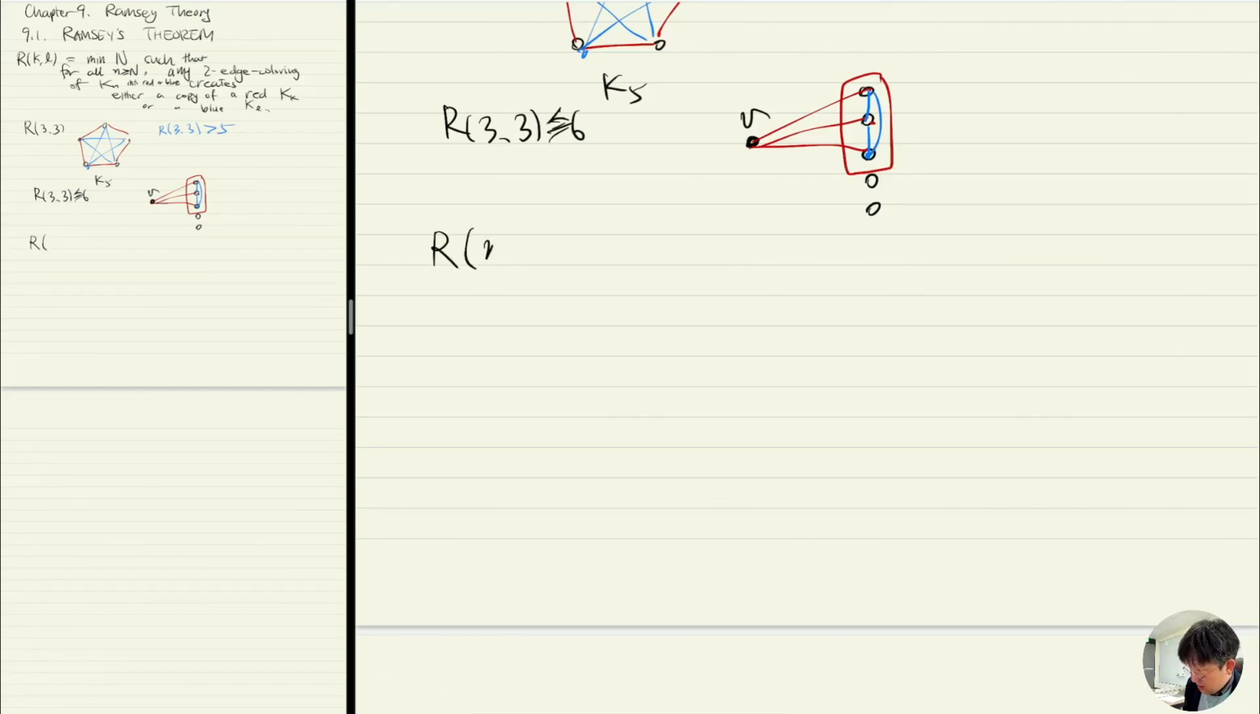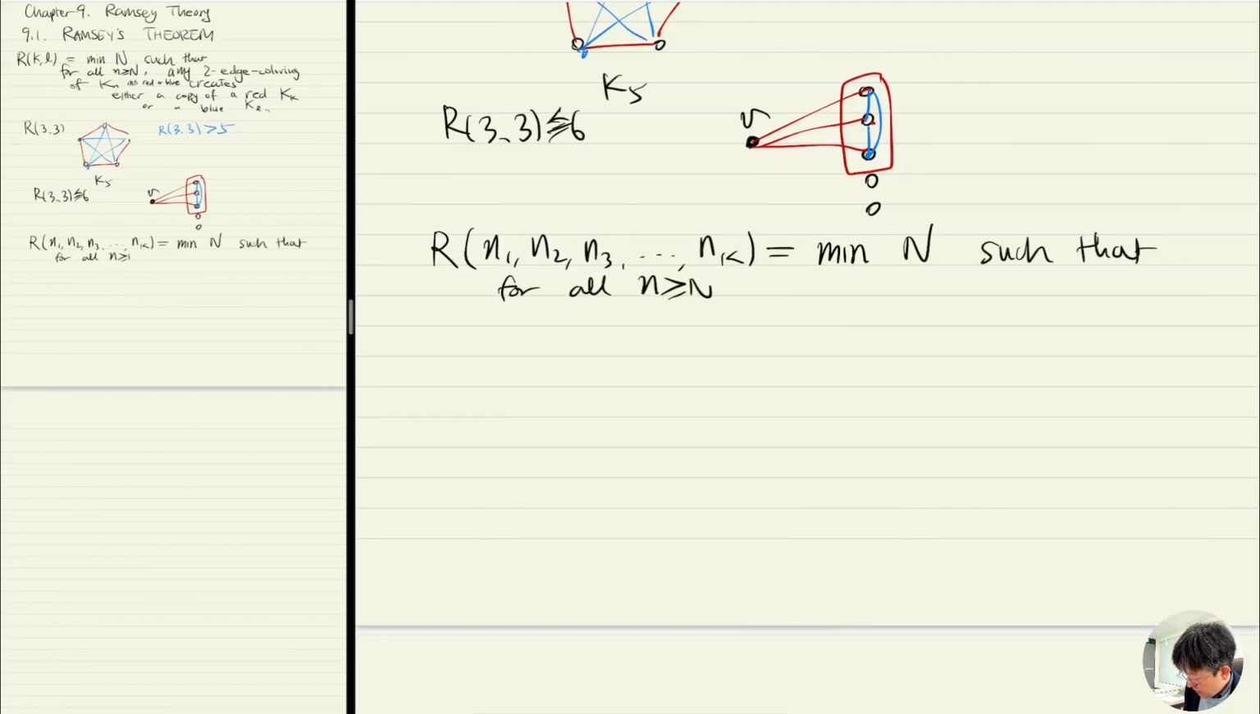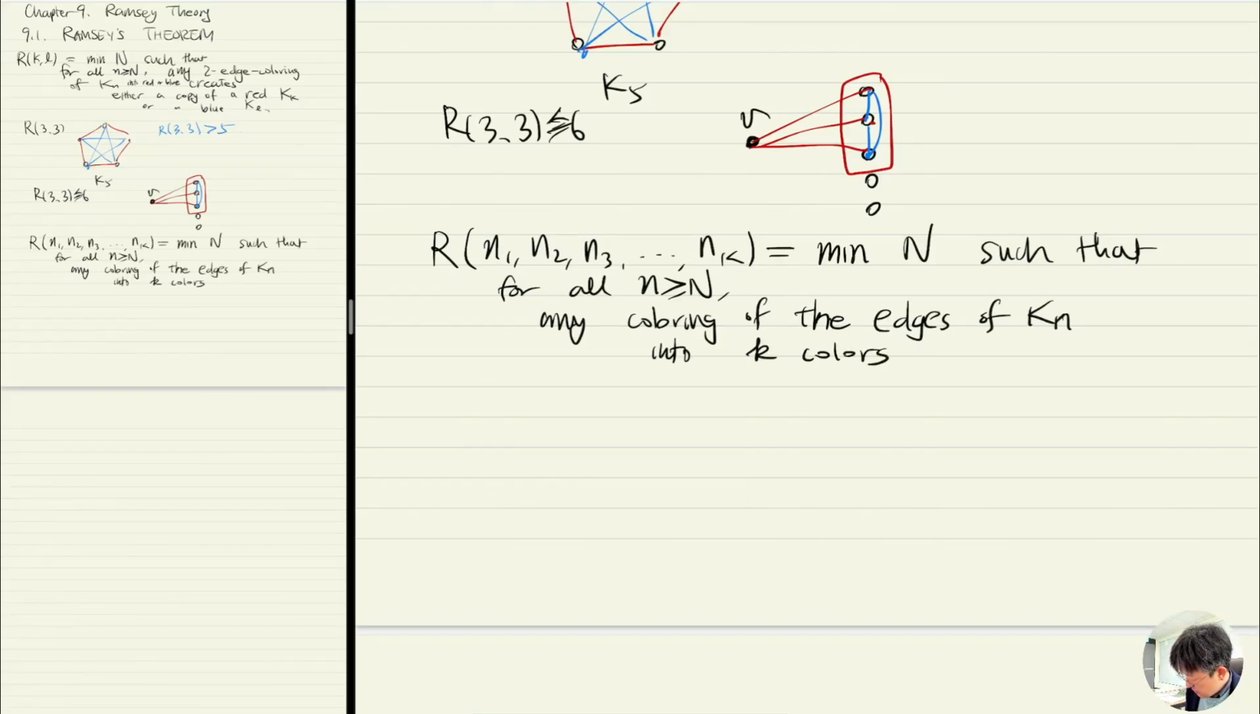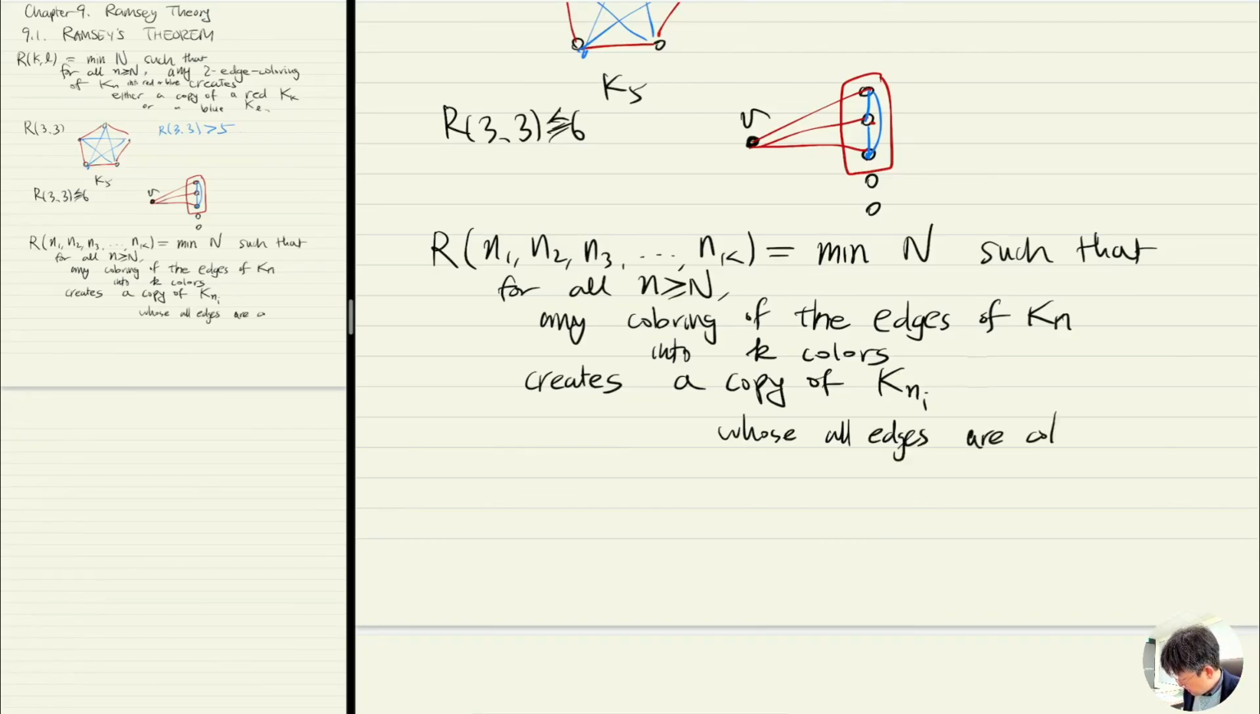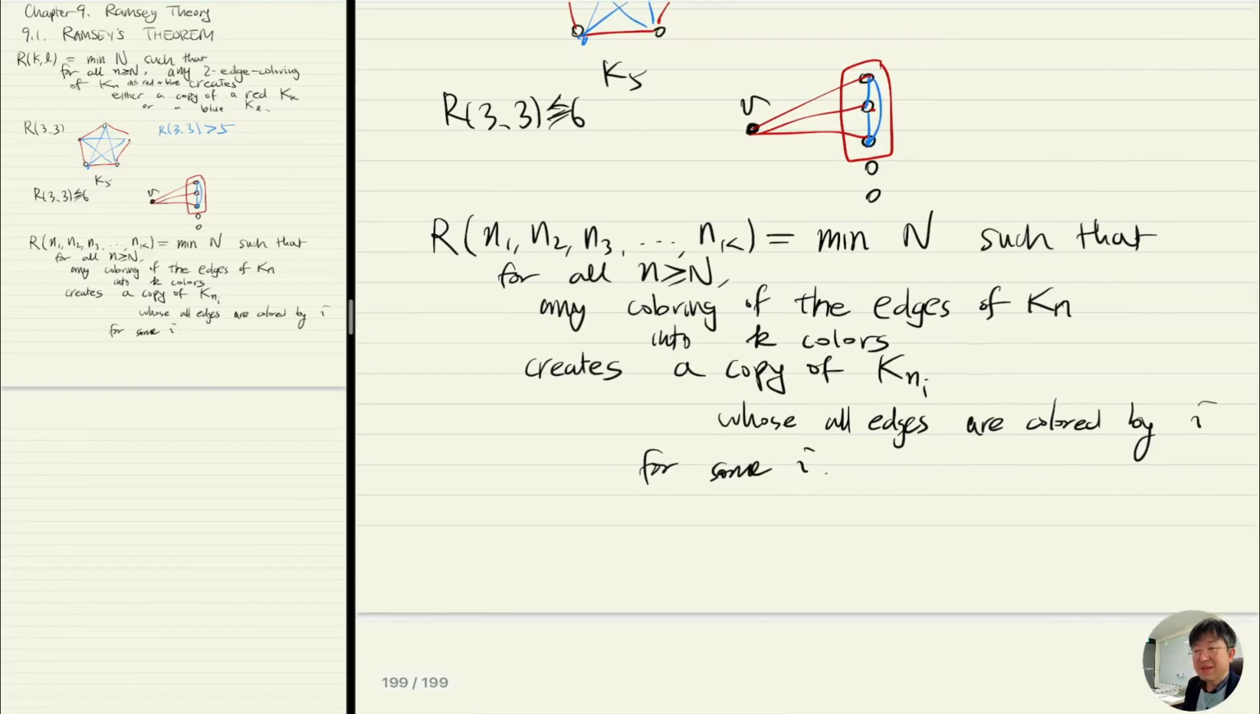More generally, let's define R(n1, n2, ..., nk) to be the minimum N such that for all n at least N, any coloring of the edges of K_n into k colors creates a copy of K_{ni} whose edges are all colored by color i, for some i. Okay?